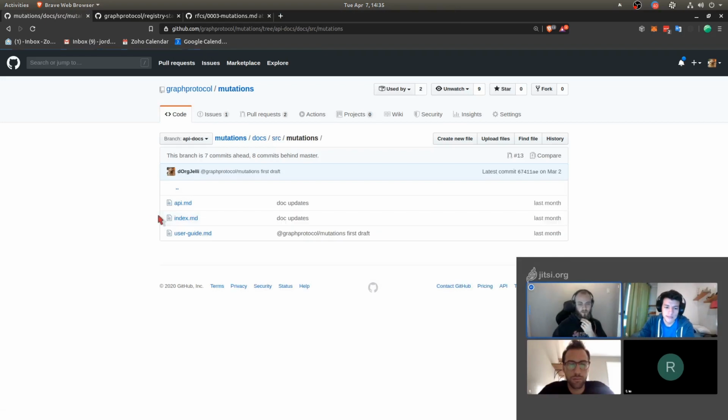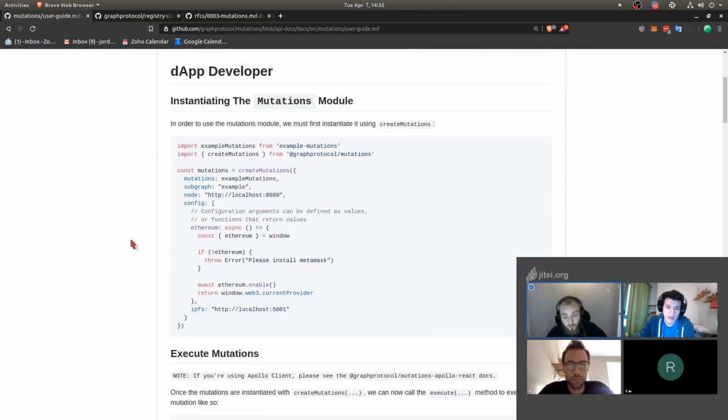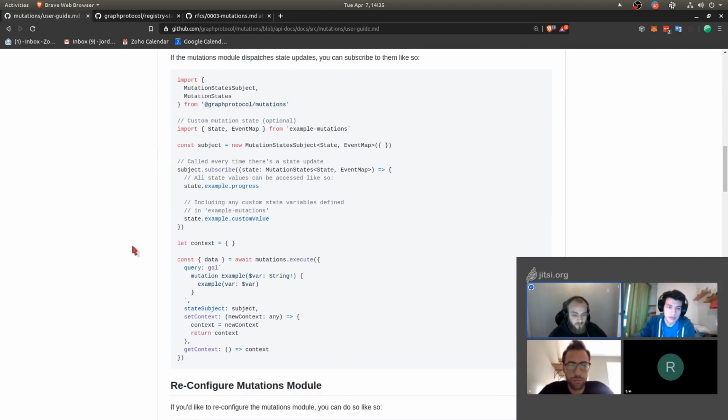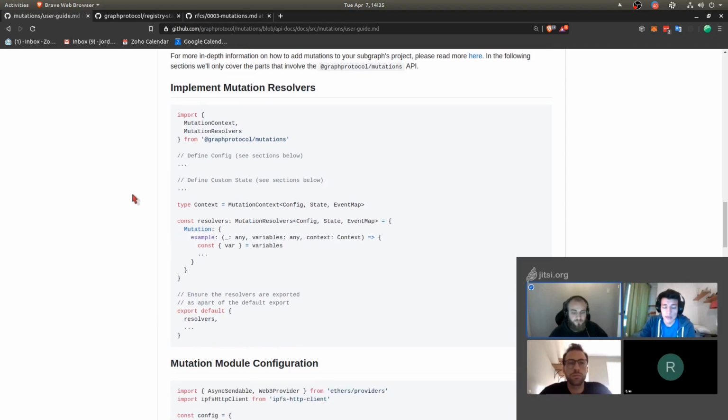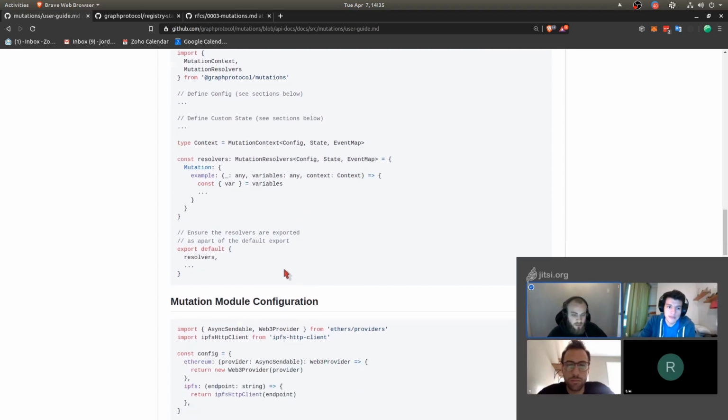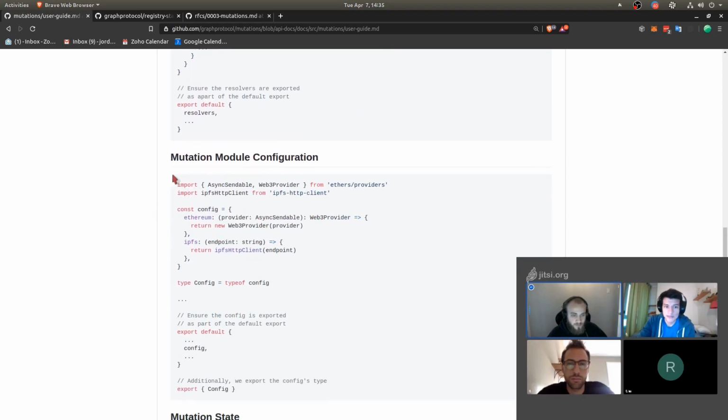And lastly, we'll touch on how to add this to your subgraph so that application developers can use it. So let's scroll down here to the subgraph developer user guide. So first and foremost, we have to implement the mutation resolver package. And so there's a few things with this package. First off, we will define the resolvers. We'll say my resolvers look like this, mutation, example. These resolvers follow the same syntax as Apollo GraphQL client resolvers. And so this should be very familiar if you're already familiar with how to use Apollo GraphQL.